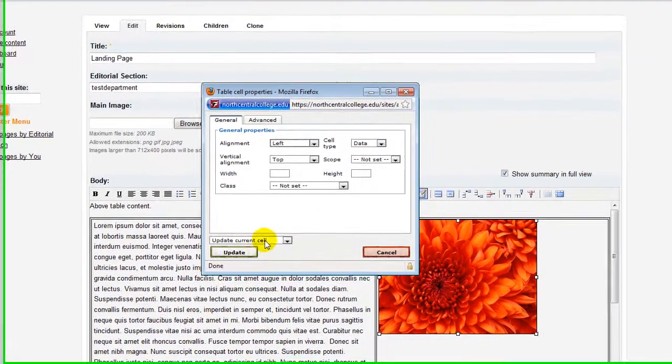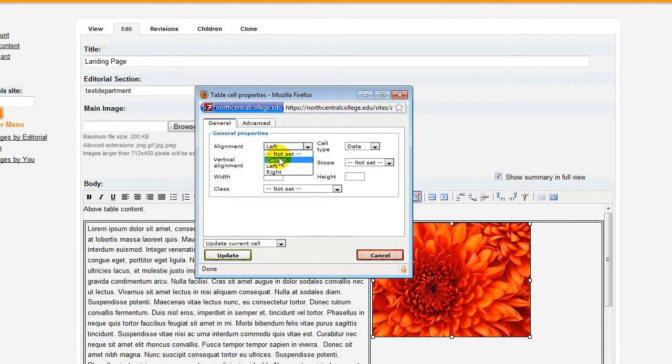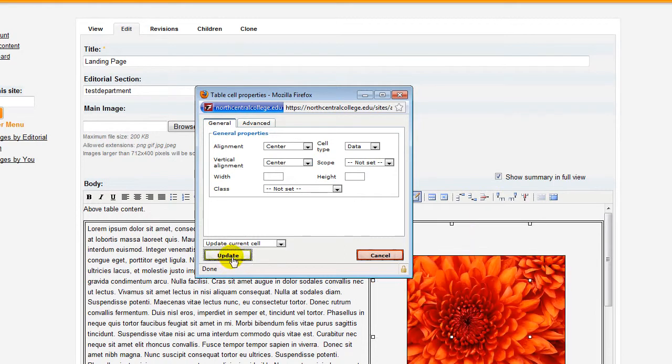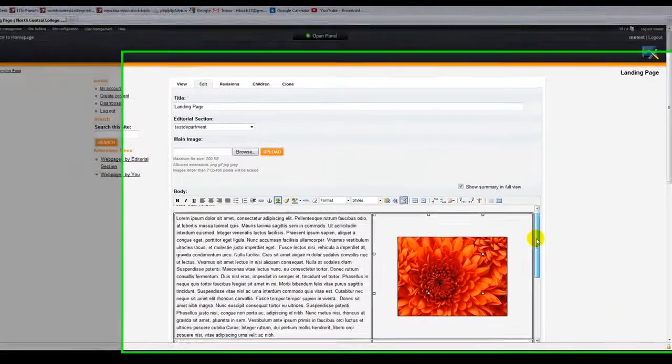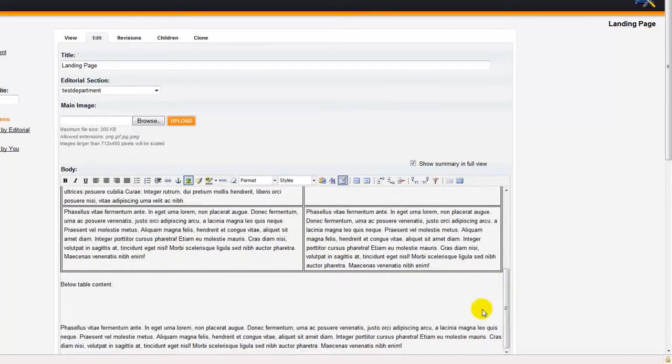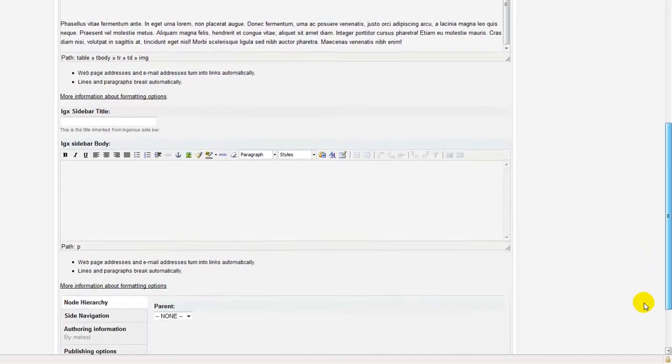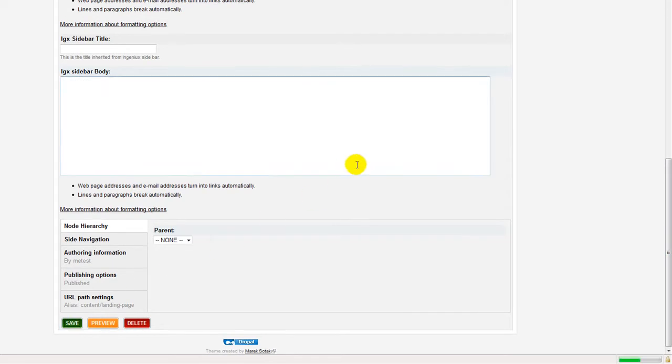For just this current cell, click on Center Alignment and Center Vertical Alignment, and that'll put the picture in the center. Now you can play around with alignments to put it just where you like it, but for me I just like it right there. Let's scroll down, press Save, and we'll see what we've done.